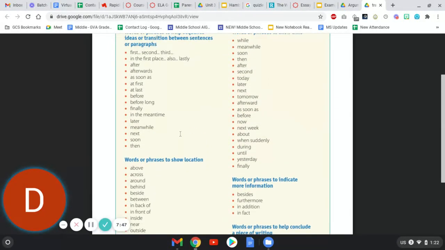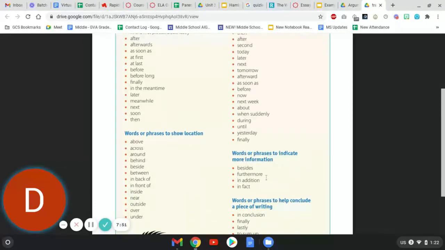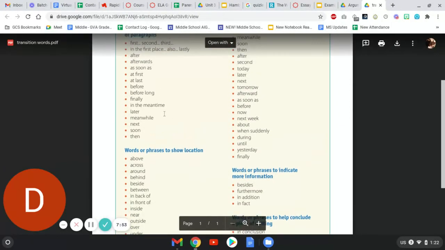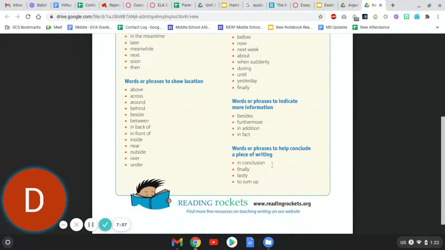So we need to keep that in mind as we're looking for transitional words. Now we have to use words that are going to make sense. I like to use in addition to, furthermore, to begin with, finally, in conclusion.